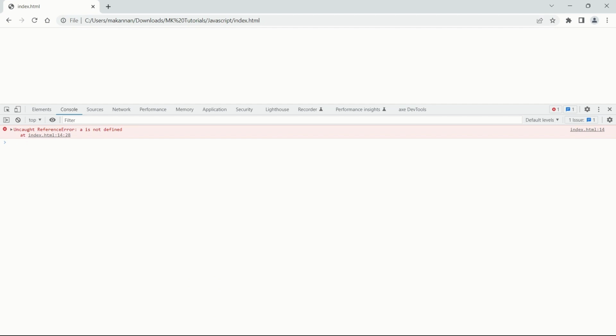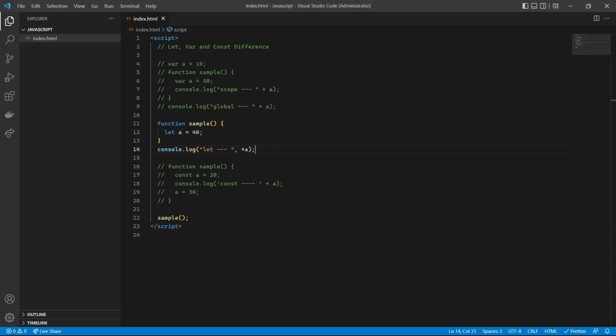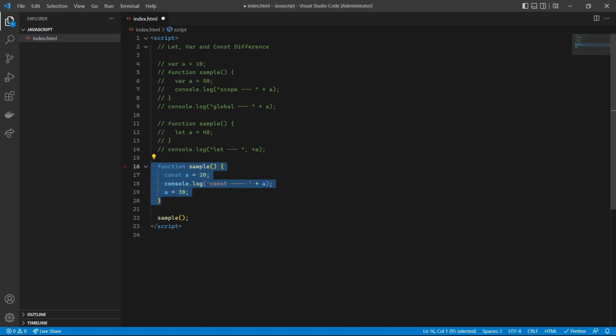Here we are able to see an error, Uncaught ReferenceError: a is not defined, because that a variable is defined inside the function. We can't access it outside the function, which means let is a scoped variable. Now we will see the example of the const keyword.